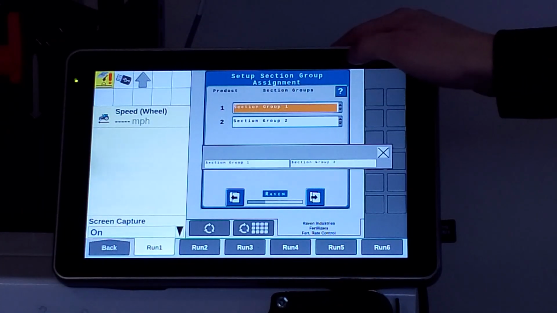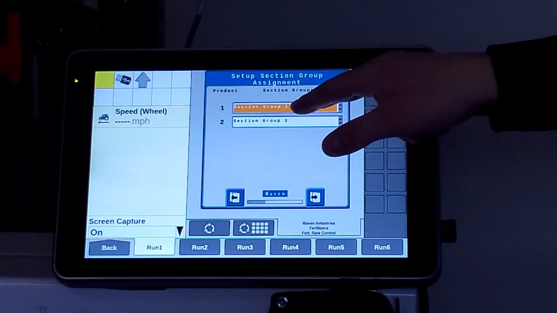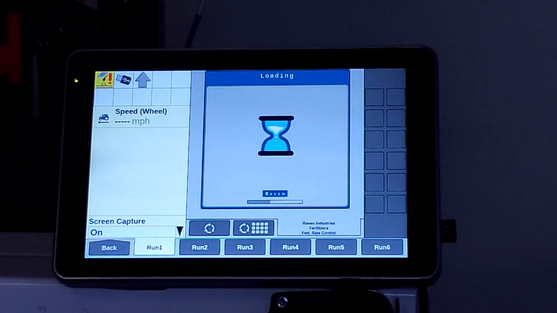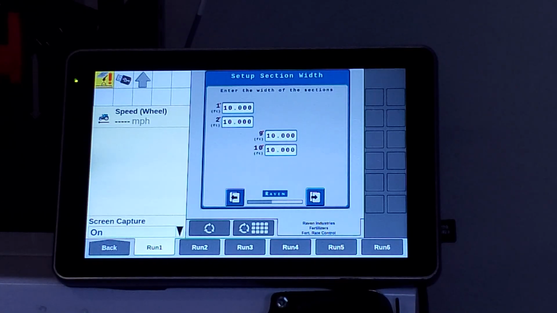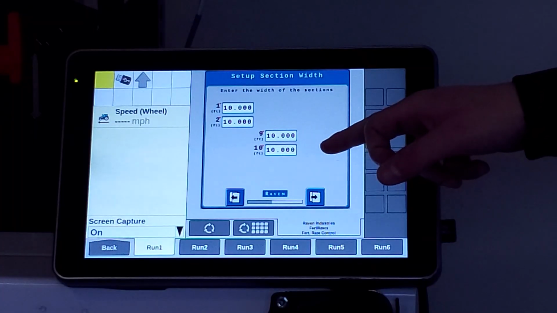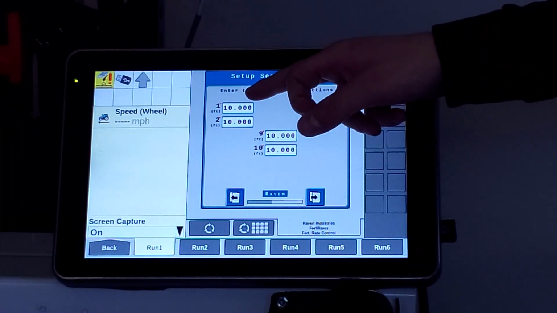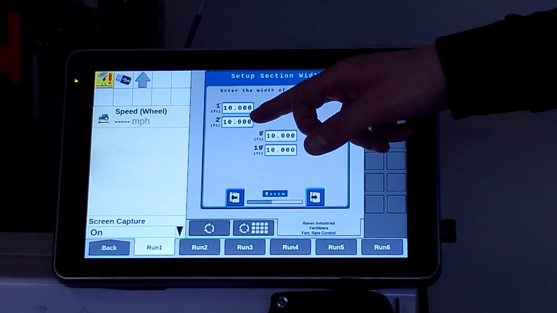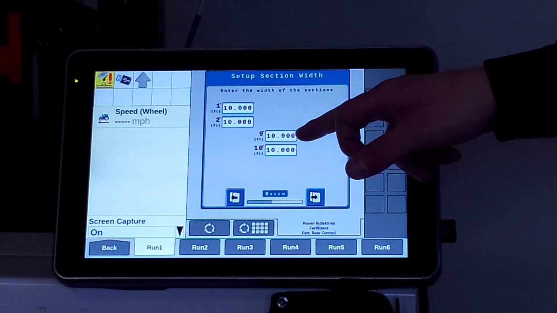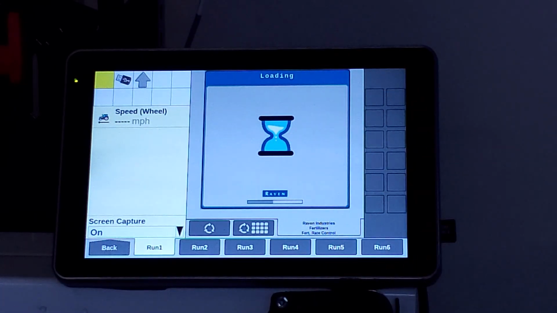And then your section groups would be correct here. Product 1 gets section group 1, product 2 gets section group 2. You'll press next. And then this would be setting your width per section. So product 1 over here for section 1 and 2, and then it's starting on pin 9 for my product 2, so section 1, section 2. I'll hit next.